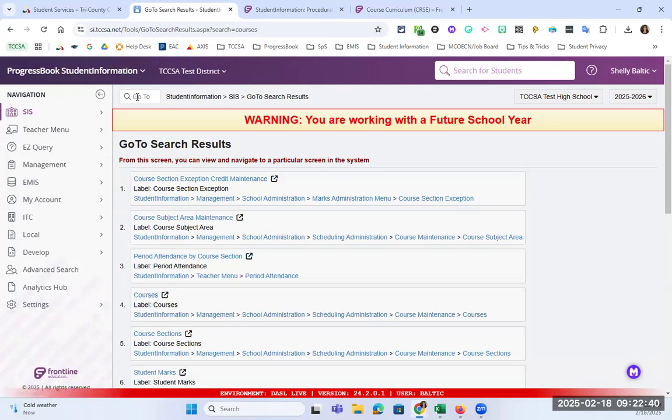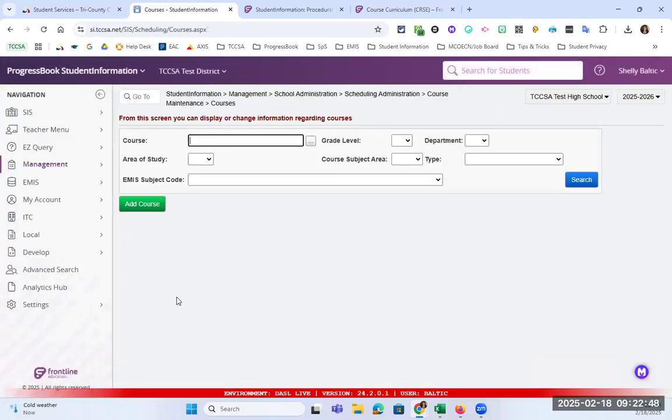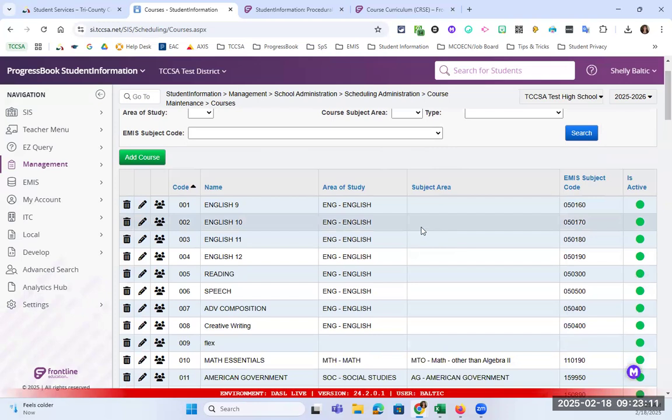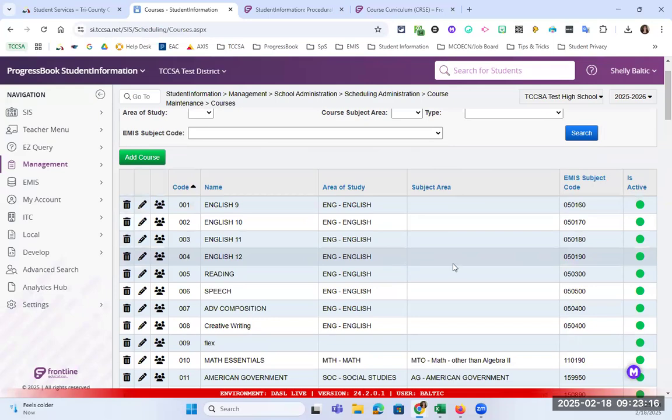So in my go-to, I just typed in courses and you can see I have courses listed here. So like I said, a majority of the time you already have all your courses created. Or again, if you're looking through it and go, oh, we're not offering this, you can make that course inactive. So I'm just going to search for our courses. So these have all populated from last year. So anything that was active last year automatically comes over. Same course code, same course name, all of that comes over.